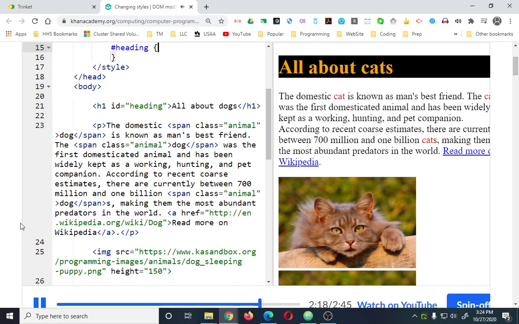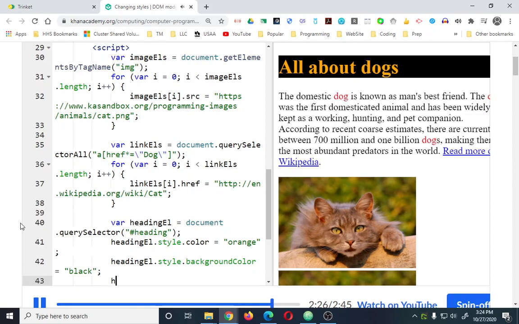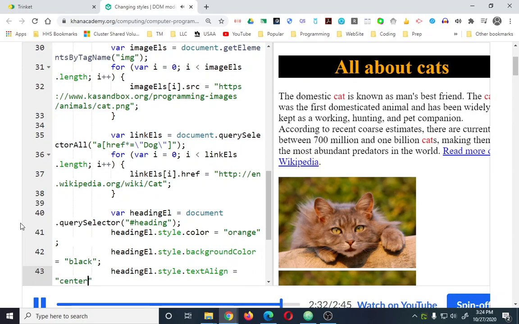Now that I'm getting fancy, I want to make the heading center align too. So I will add one more line down here. heading el.style.textAlign, which we camel case, equals center.